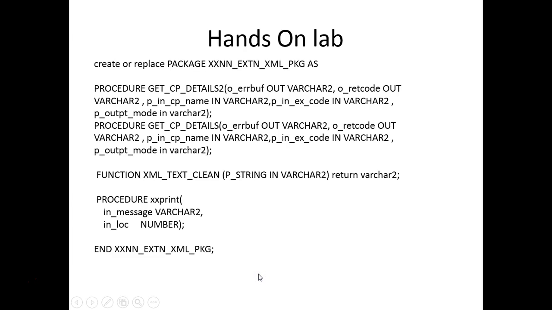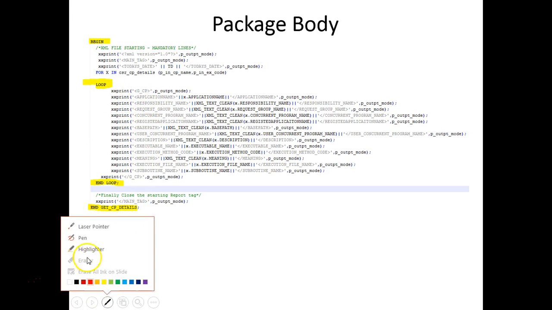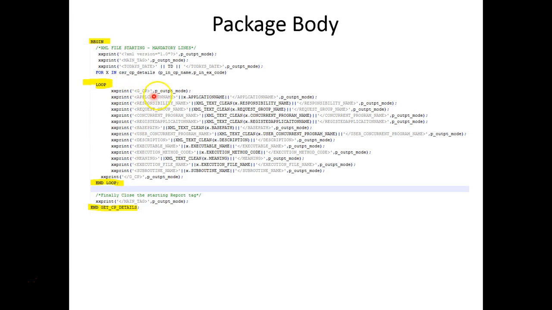Before we continue, let's do the hands-on lab that will give you a better idea. I'm going to open the package, and we will see how the coding is done. If you see here, in this particular code, all the tags are handled manually. I have a loop, and all the tags are handled manually. I have the main tag here. Pretty much all the coding has to be done manually.